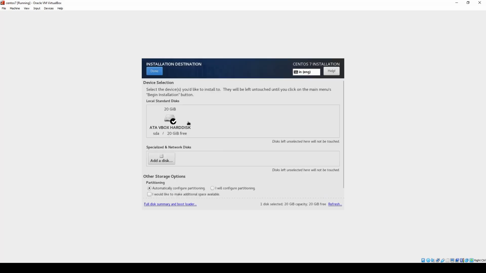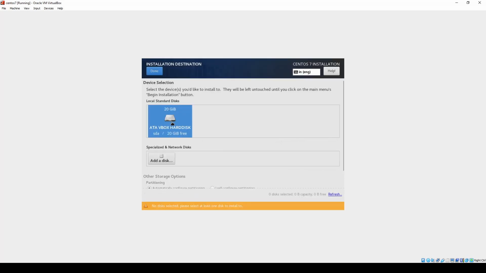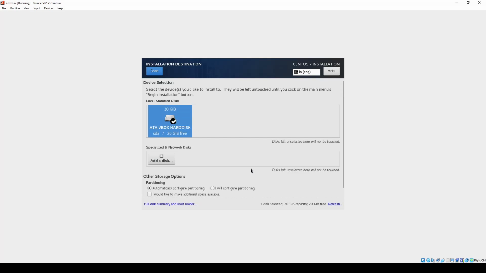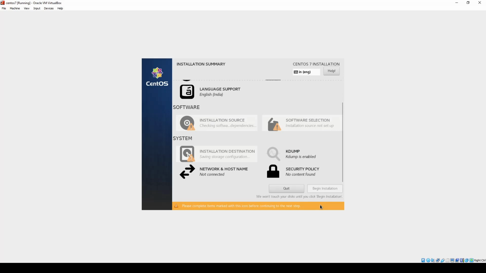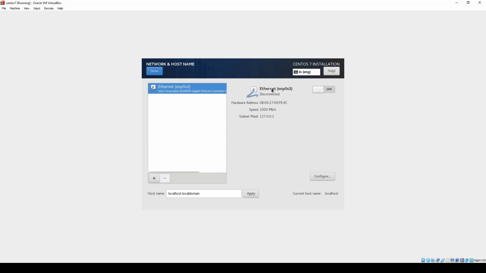Installation destination. Here, we have to select this 20 GB hard disk, that's the one that we have attached. The tick should be there. Automatically configure the partitions, yes. And then say done. It will verify everything. In the meantime, we'll just set up the network.